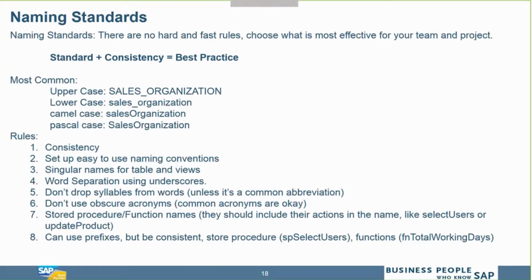And before we start any development, every project needs some naming standards. There are no hard and fast rules here from a naming standard perspective. But what I always say is, a standard and consistency is what makes a best practice. So come up with a standard that best suits your organization, but be consistent with it. And that is the best practice.